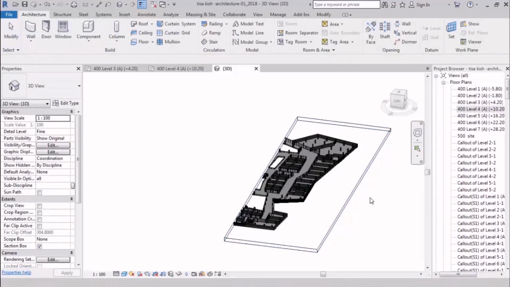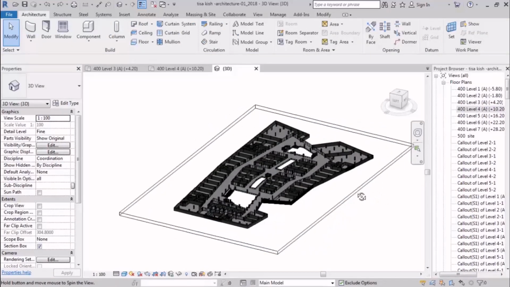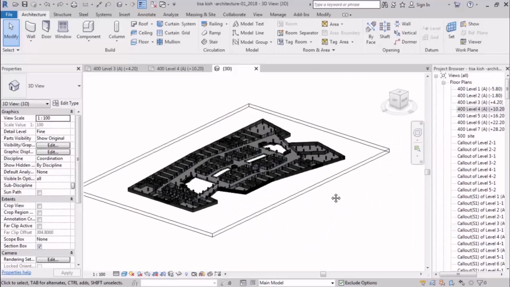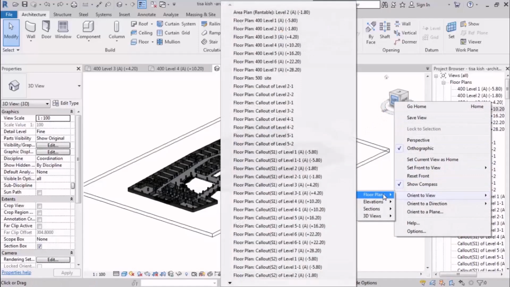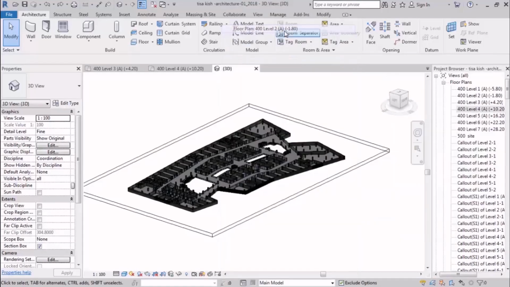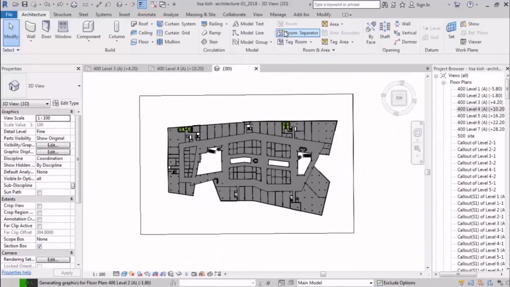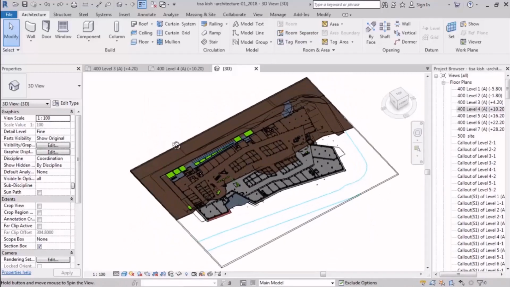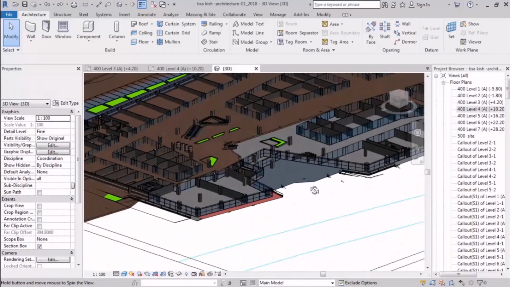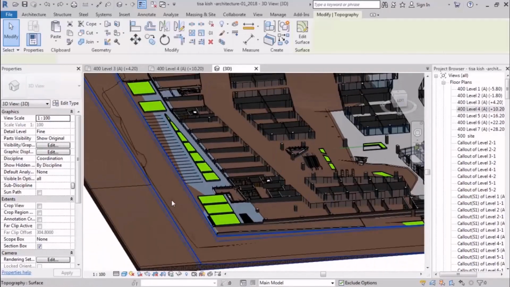Now let's see, for example, level number 2. To go to another level, you don't need to bring back the whole building again. Just go and right click on that cube, orient to view, floor plan, and choose another level. That is level 2 now. And I said that if it's stuck, just move it a little and it will be alright. Just like that. And after that, I can analyze everything in that level.